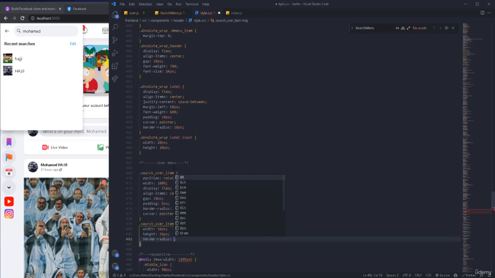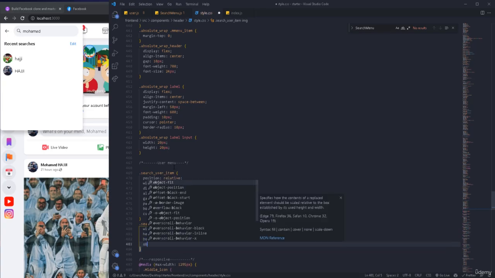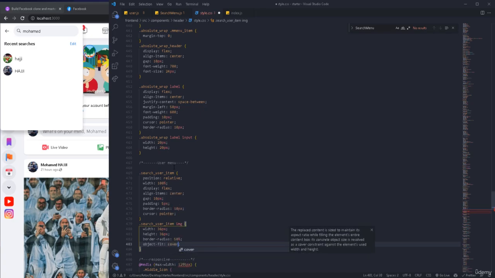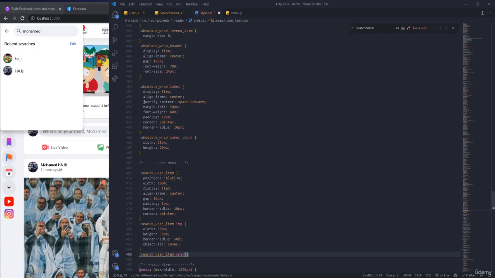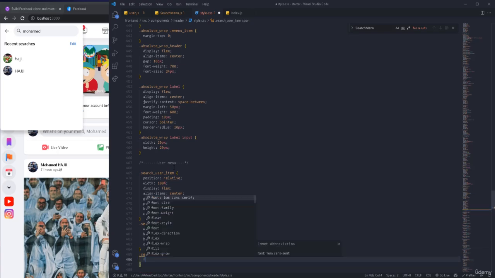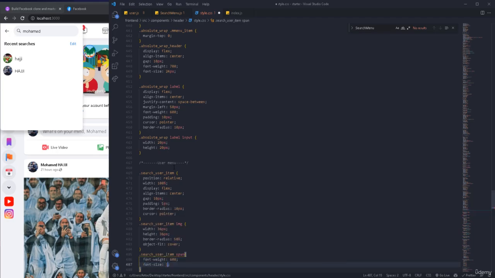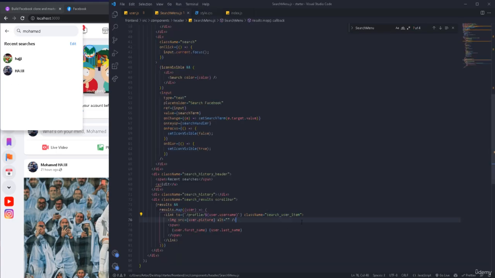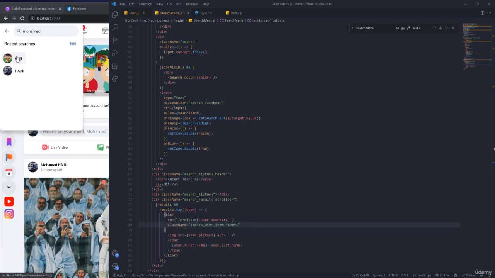So for the radius, 50%, object-fit cover, like that. Okay, and then we can select the span, and then maybe font-weight 600, and then font-size 14, like that. And also you can add something for when we hover on it, so right here you can add hover, like that. So let me see.